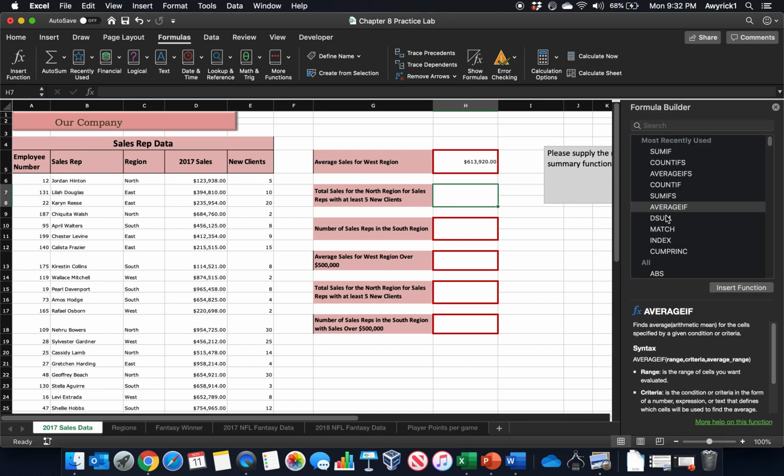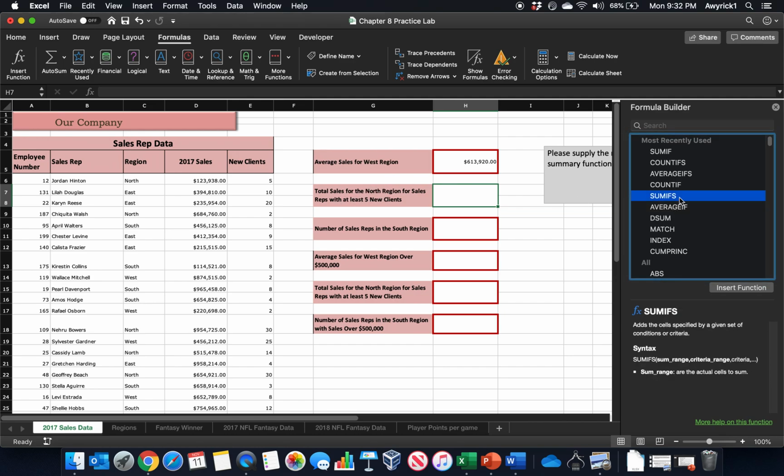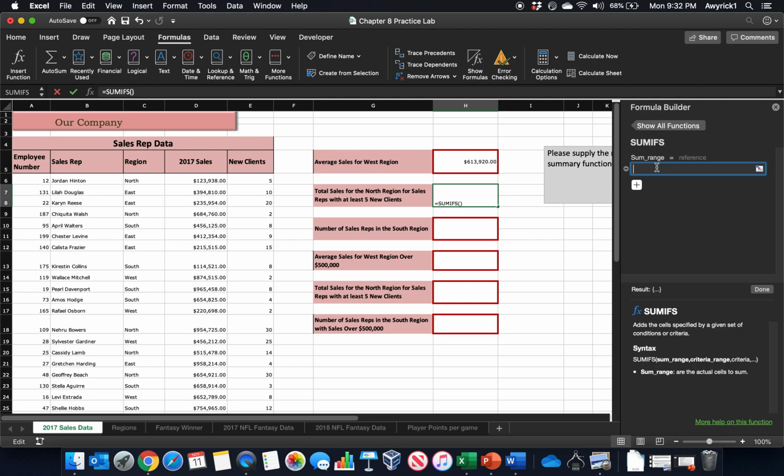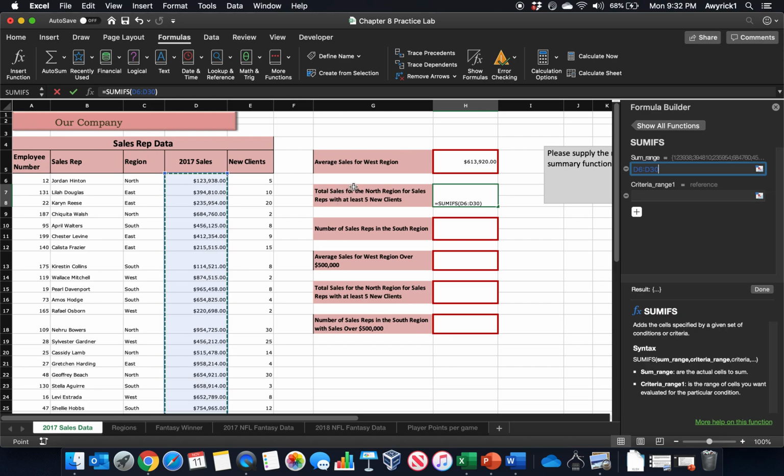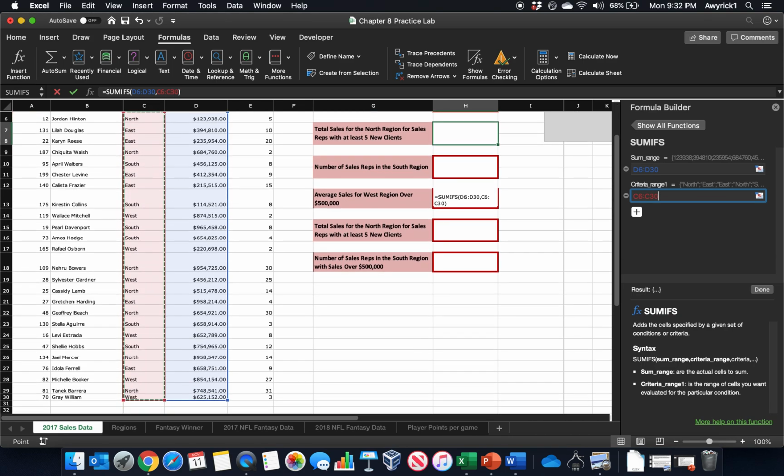Total means sum. This one has 2 different criteria. We want North region and at least 5 new clients. This one is sum ifs. So my sum range is my first argument here. And what do I want to sum? I want to sum all of these sales. Well, what's my next argument? Well, if I have a sum ifs, it means I have more than one criteria. So now I'm just going to pick a criteria. I'm going to choose North region for my first criteria. And it's going to ask me, once I get out of this box that says sum range, criteria range. My criteria range for my first criteria is where the regions are. And I want that criteria to be North.